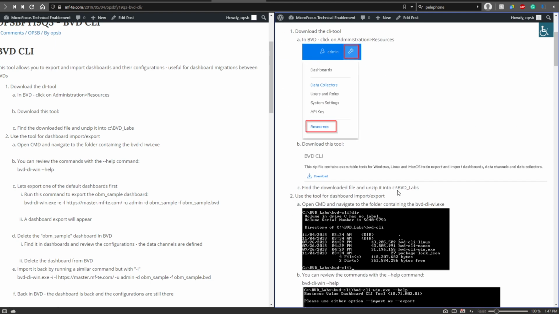Now I can also go and say download this tool, right? This is actually a mistake on my part, and normally I would say download the tool code, and then I would specify the name of the tool, and then use the tool for dashboard import. Open a CMD and navigate to the folder containing the BVD CLI. Now, here's a problematic thing. I assume that BVD CLI exists, so I need to write it down somewhere here.